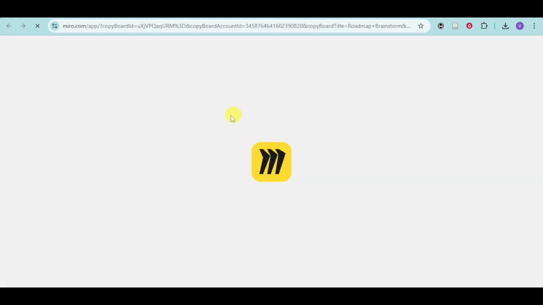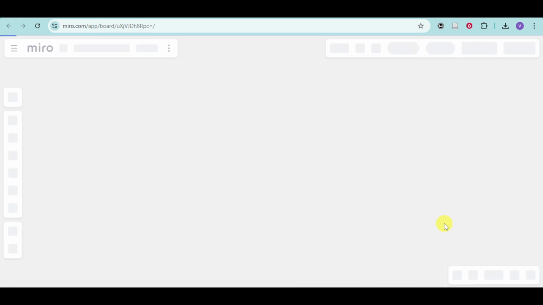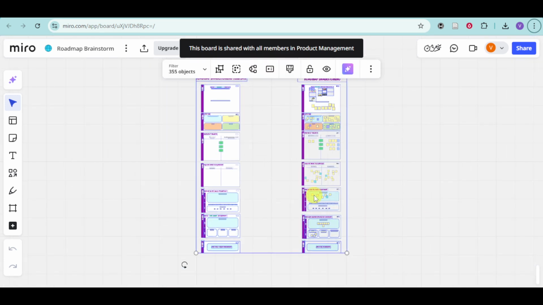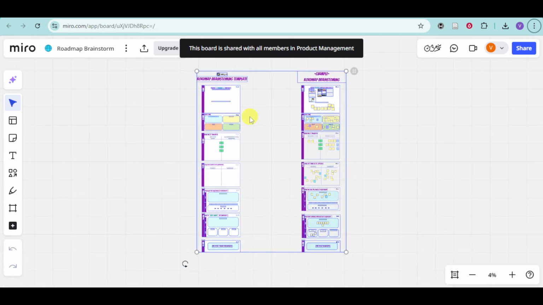Miro right here. Just wait for this to successfully load, and it should be able to show you the actual template, and you can proceed to edit it however you want in their actual way in order to introduce or induce brainstorming. Now here is our actual board and this is what it will look like.